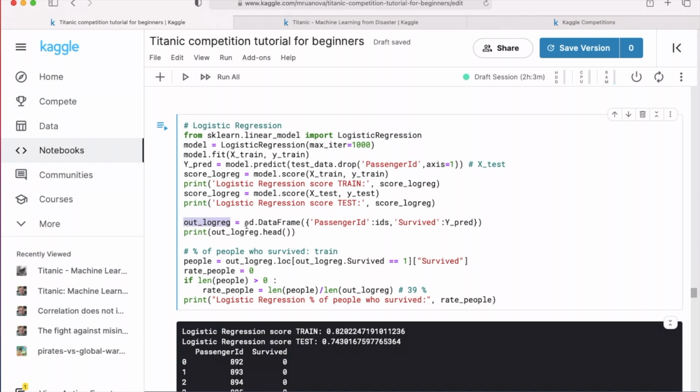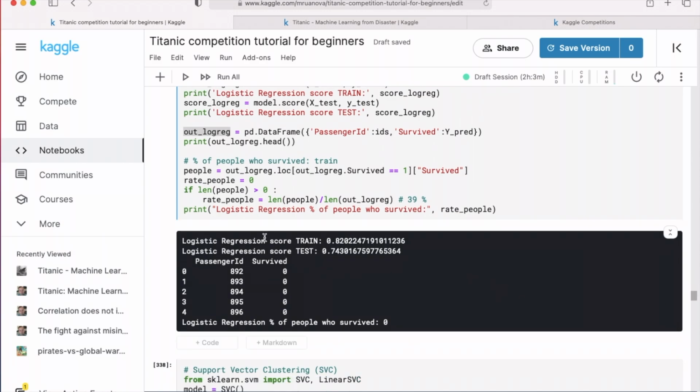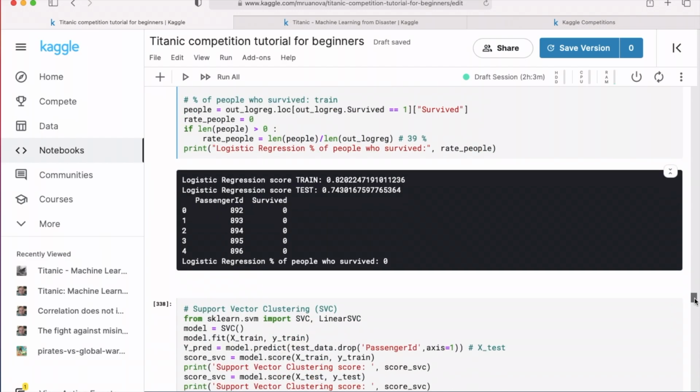This is the file that I'm going to submit at the end as a result of the competition, where I can see which ones survived and which didn't. So here I can see that with logistic regression, in the training set I have 82%, and on the test set I have 74%. I can see that according to this, nobody survived in the first 5 rows. So this was not really good, but we'll see the other algorithms.